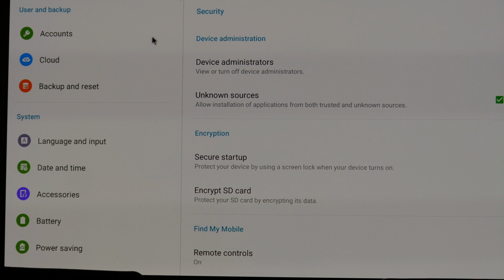However, what you'll be looking for is settings in security for unknown sources, and you'll want to check that to enable the option to download your own code. If you don't check this, then it won't let you download and install an application from other than the Google Play Store.